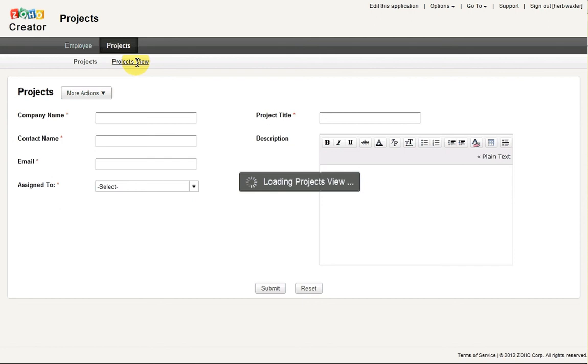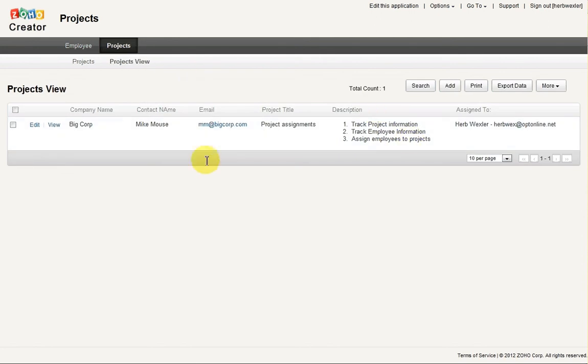Or I can go to the project view, and here's a list of all the projects. So in an upcoming video, I'm going to describe all the things you can do with the data in your views, because there's just a lot of things that you can do that really helps in managing a business.